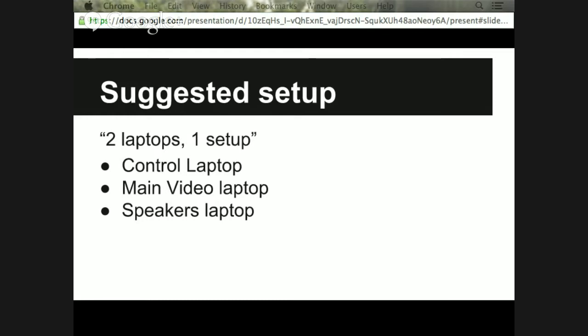So you'd have one laptop that signs in with the account that's going to be doing the broadcasting, and it just worries about the control room and the cameraman, making sure that people's audio is okay, things like that. Then you have the main video laptop that has the USB camera hooked up to it that's recording the presenter. And then the speaker's laptop is also on the call, so they can screen share their slides. And then the control laptop can switch between the two video feeds.